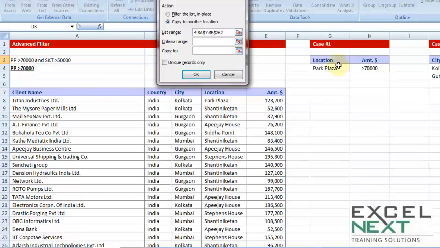Now I will be choosing these four cells. As you notice, the location spelling is same. The Park Plaza is also exactly same. Exactly same is the heading for the next column, which is amount dot $sign, and under which Park Plaza more than $70,000. Now I'll talk about this criteria in some time. As of now, please select only these four cells. So the database has been chosen, the criteria range has been chosen.